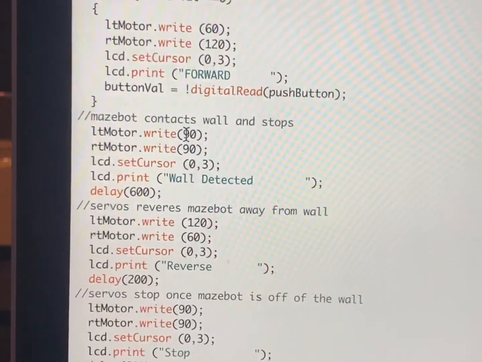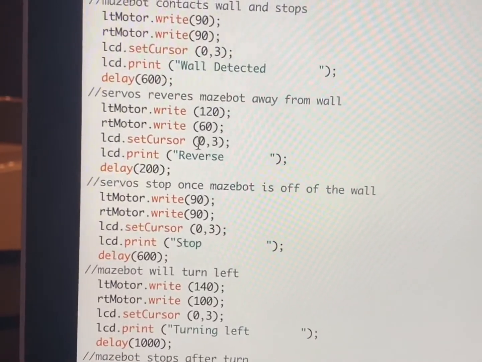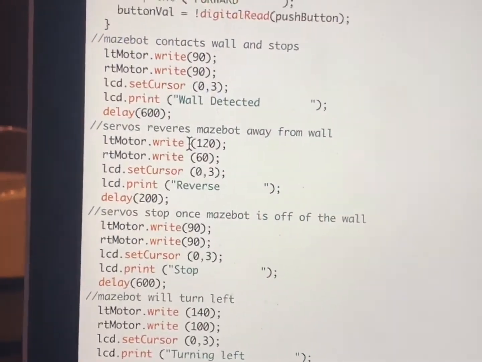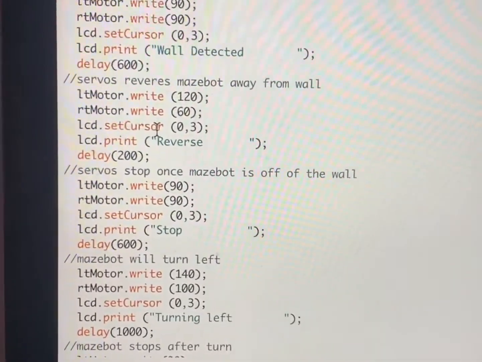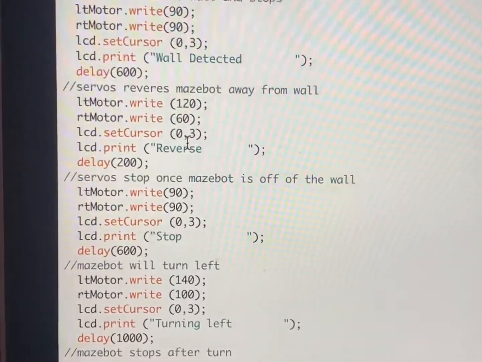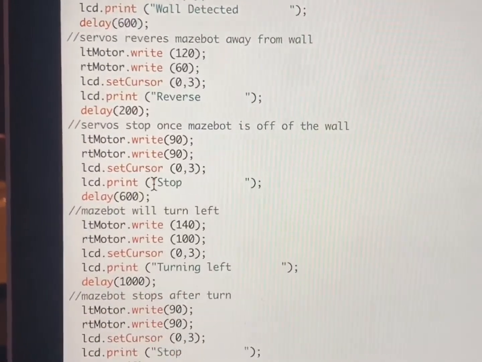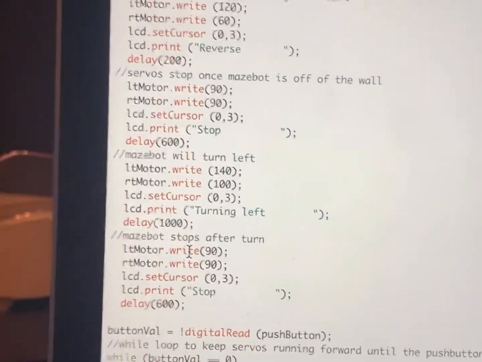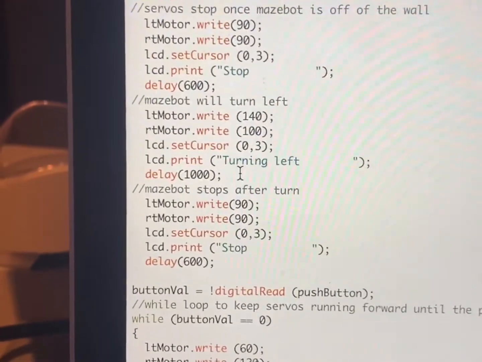90 is off for the servos. And then we go down here. Once it hits the wall, it'll reverse from the wall. I had to flip these, my left servo and my right servo, around to get it to reverse correctly. These set cursors are just setting the location on the LCD where we want our wording to display. So we reverse, and then we stop after we reverse, and then the Mazebot will turn left, and it'll display turning left with a little delay.